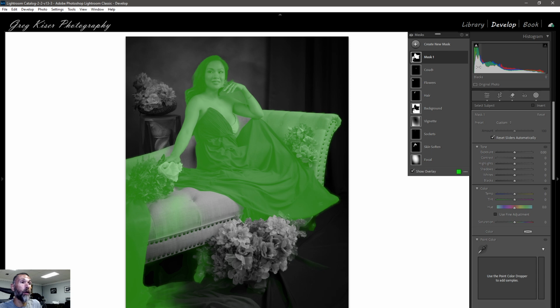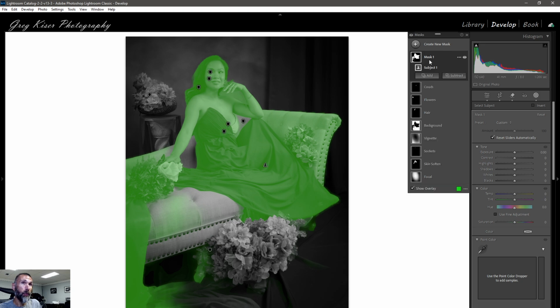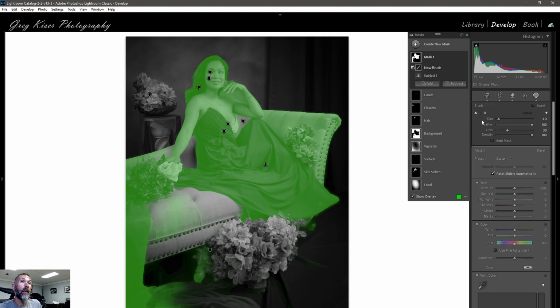Just like with any of the other masks that we talked about, if you click on mask 1, you have the option to add or subtract. We can subtract, go down here to brush. And remember, I like doing 2 different brushes within Lightroom. My A brush is one I build up with a 30% flow. B brush is 100%. For this, I'm going to take the auto mask off.